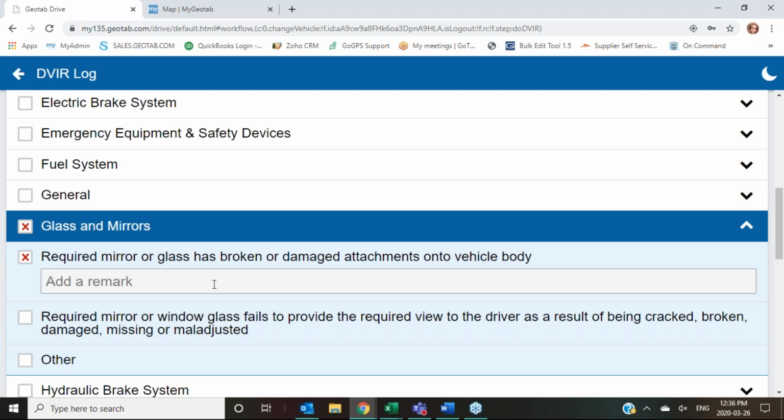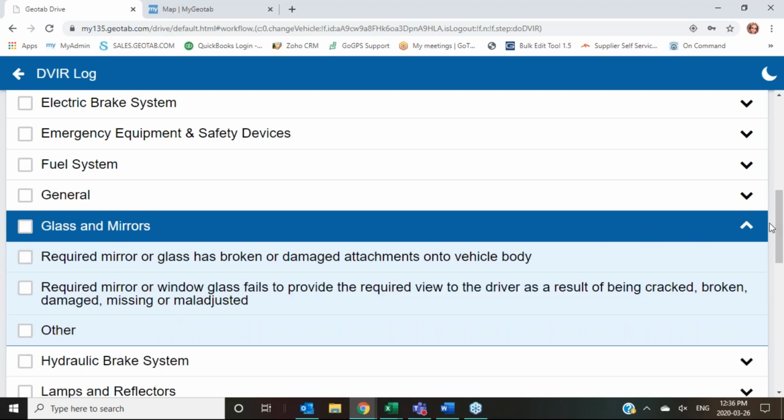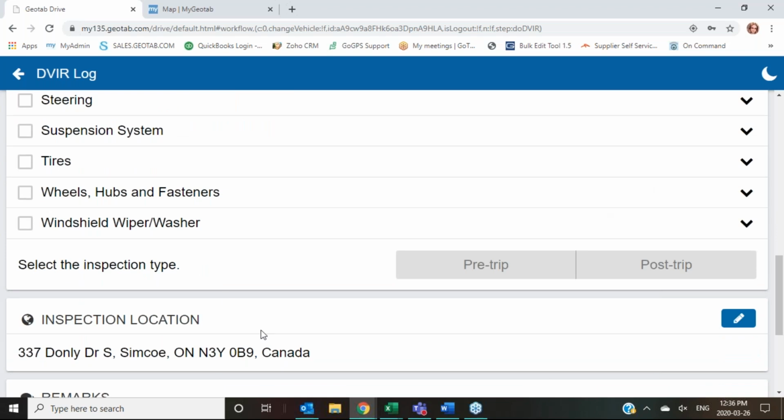That there's no question about it. You have to put the information in here, okay? So if I don't have any issues, I'm just going to scroll down here. I'm going to choose whether it's a pre-trip or a post-trip.